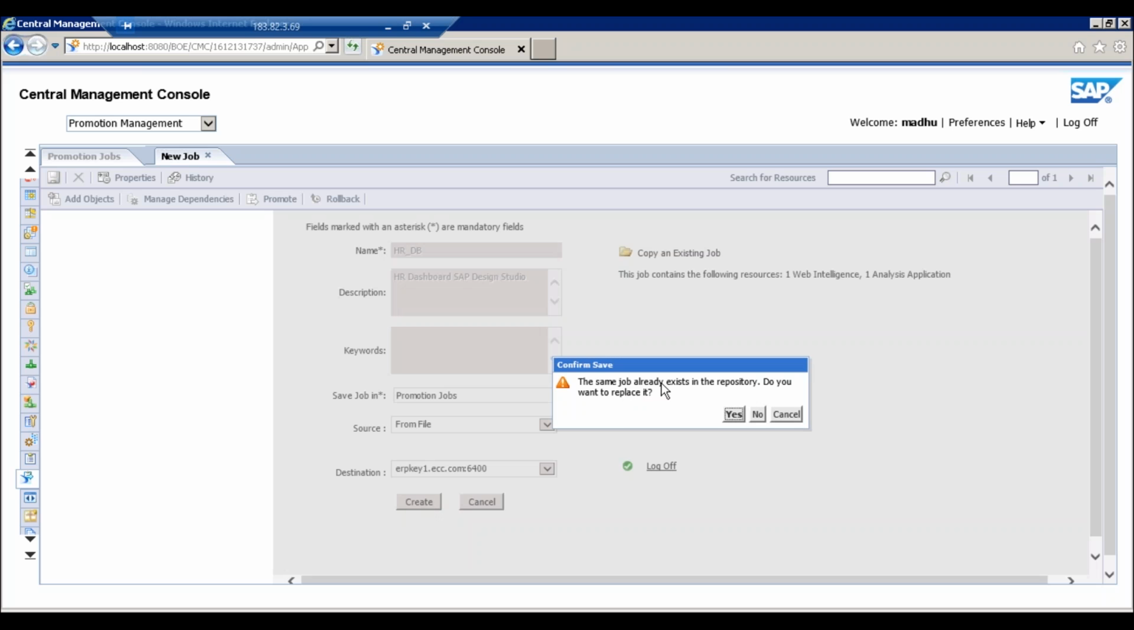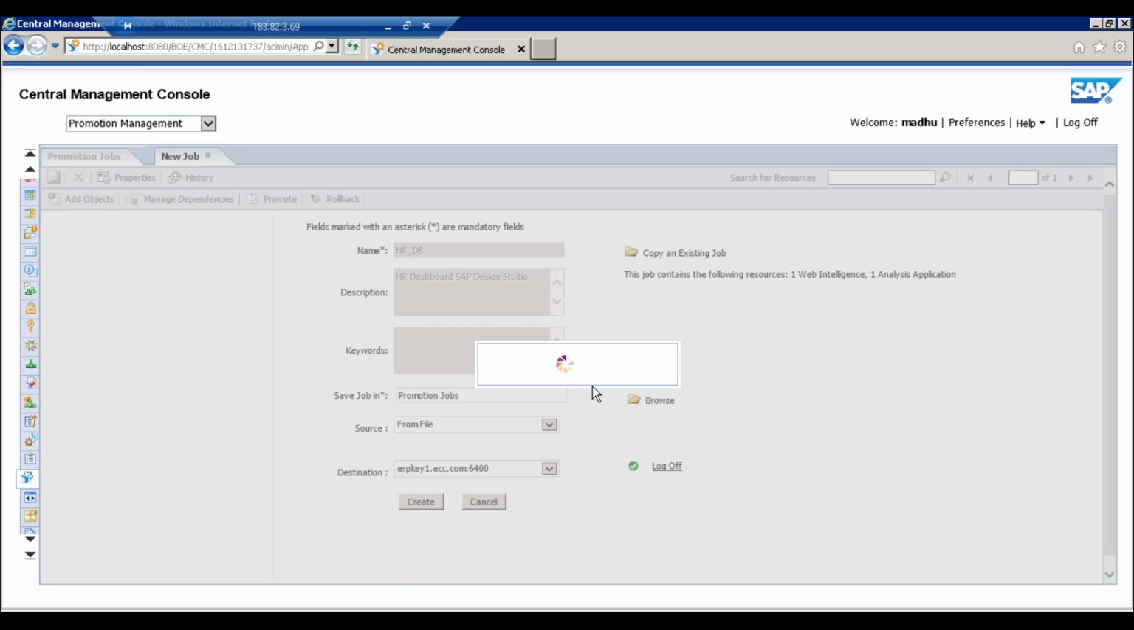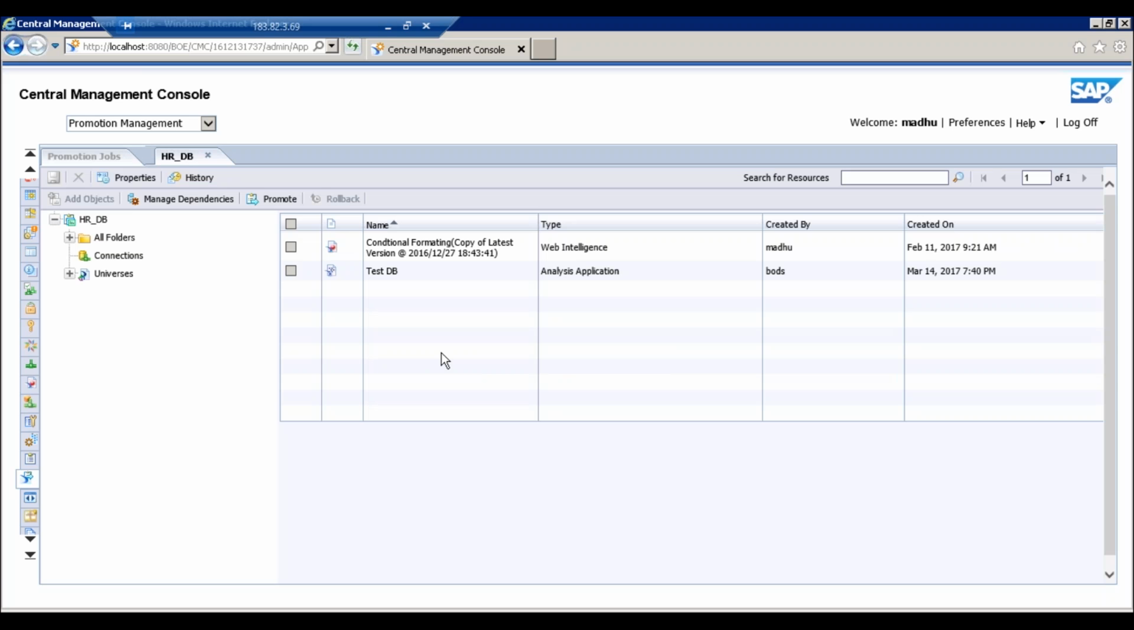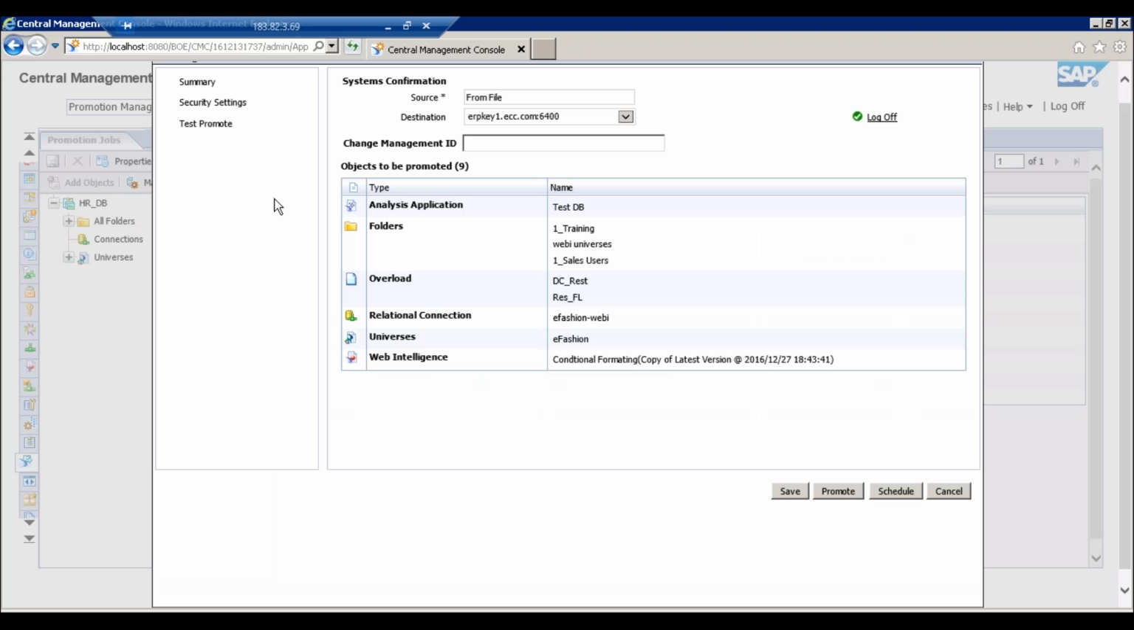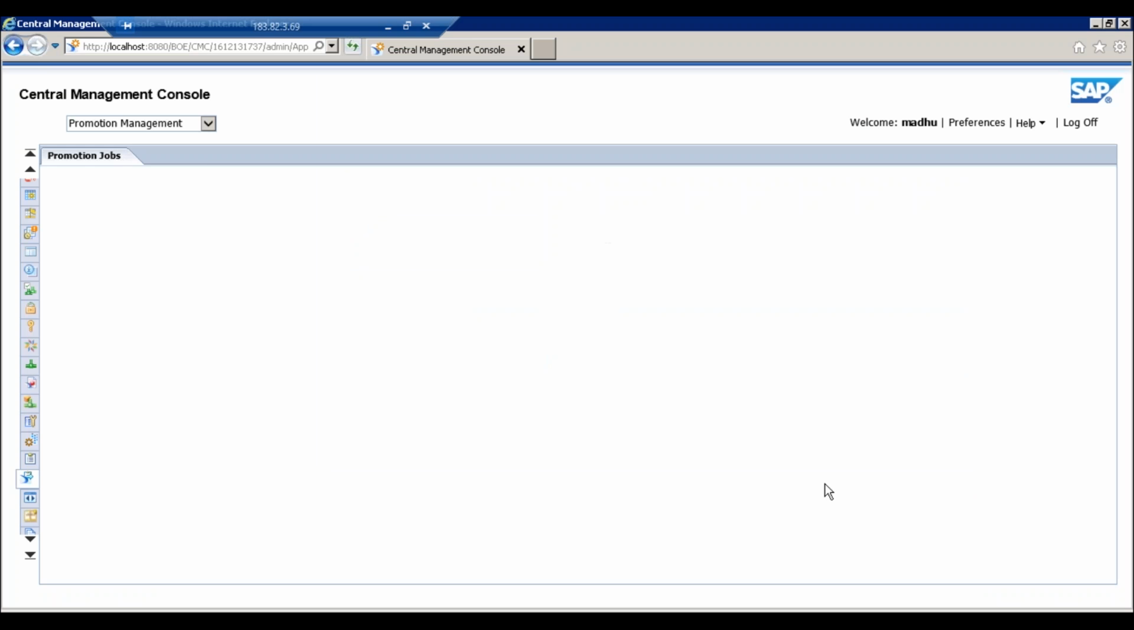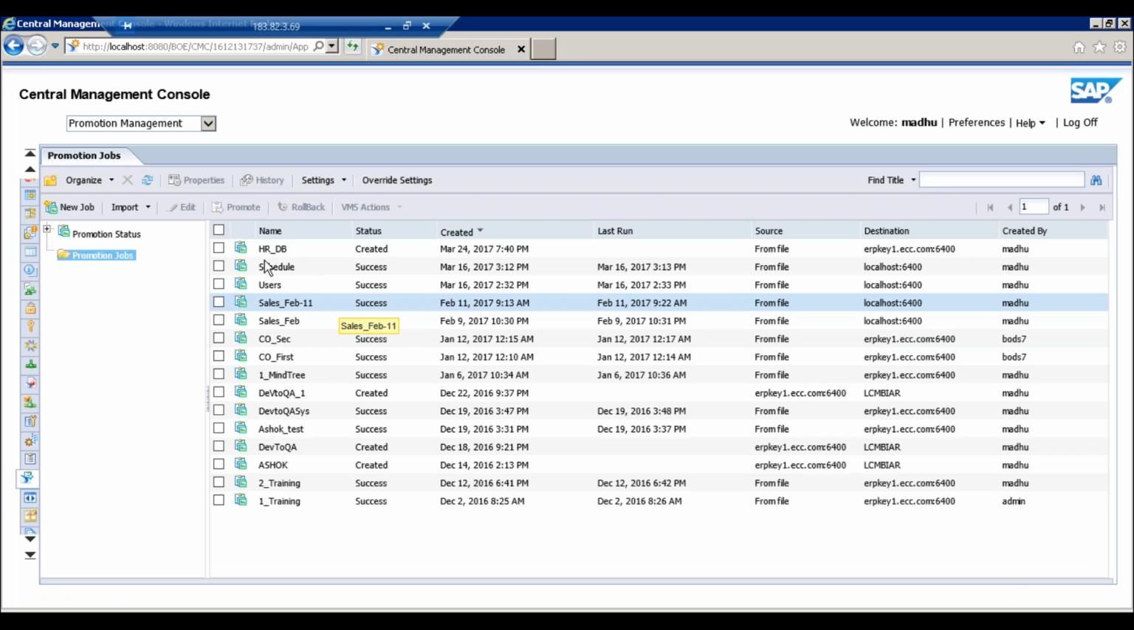You create the job. The job is already there. It will replace it because right now we are working on the same server only. So this is our job. When you promote it, this time it will move the content from the LCM BIAR file to either QA or production, whatever server you have given as a destination. This is the job we created.